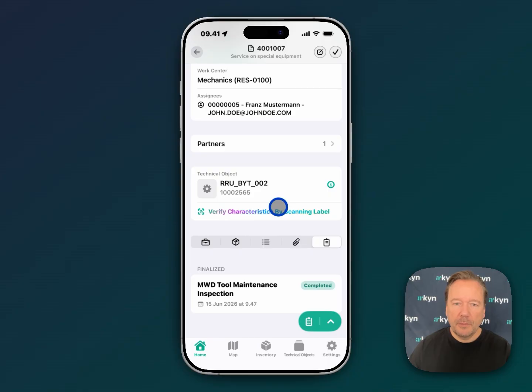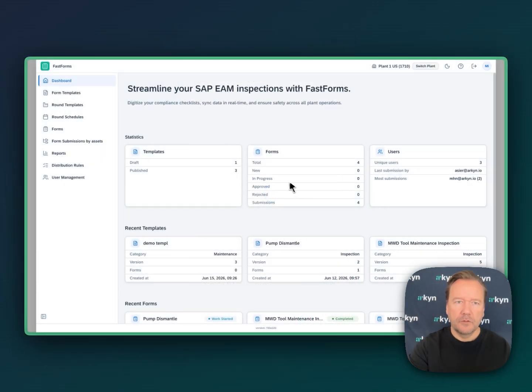So let me show you a bit about how the actual application works, where you generate and you build your different inspections. So this is the FastForm editor, where you can maintain and create any kind of checklist or inspection round that you need. I'm gonna quickly show you the way to set up forms, and I can also show you the form that we just filled out on the mobile.